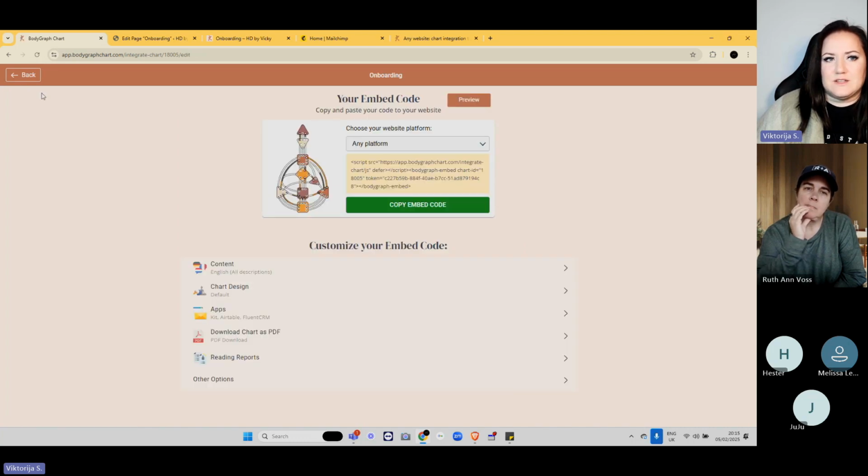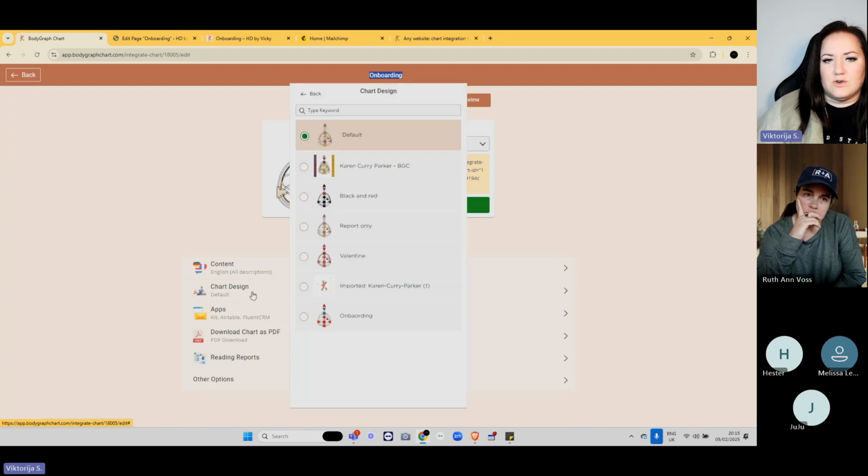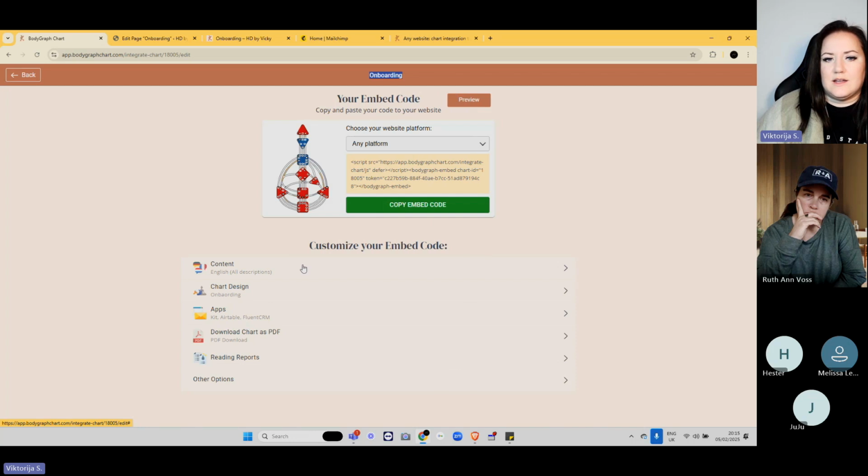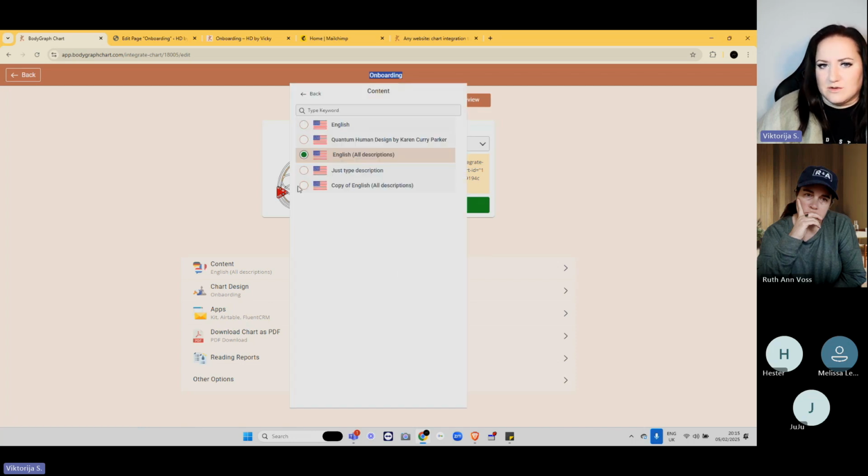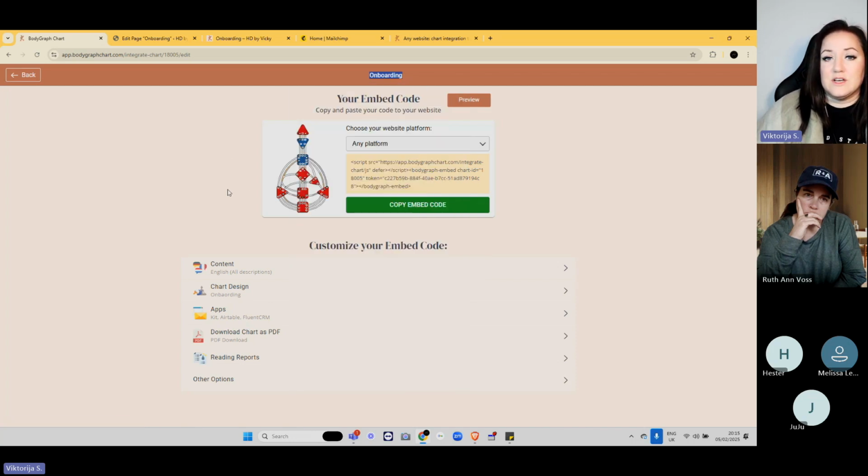So once the embed code is ready, my onboarding embed code created, now all I have to do is go and say that, okay, I want to use my onboarding design. And if I created a new language, that means I'll go and choose the onboarding language. These are the first few preparation steps.